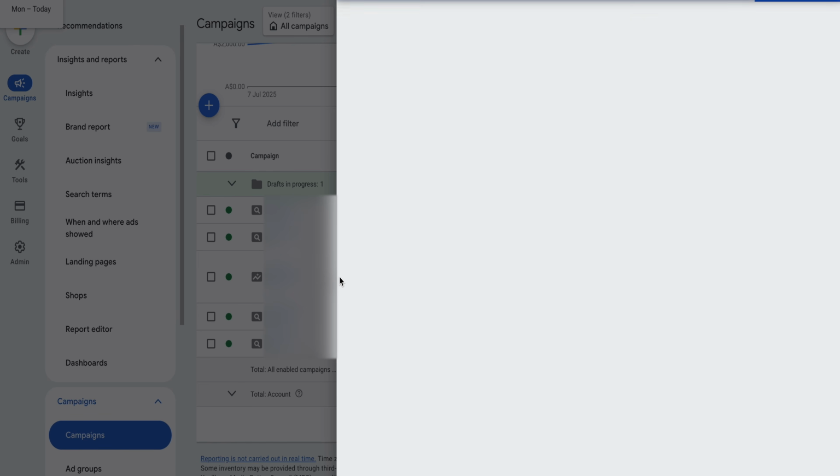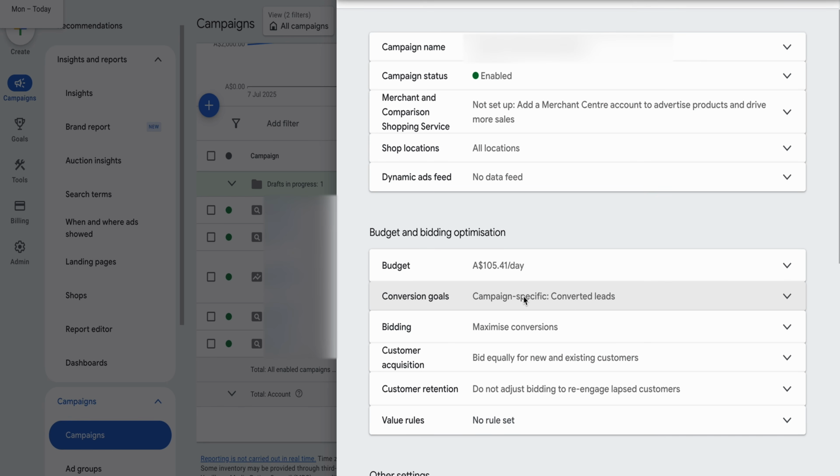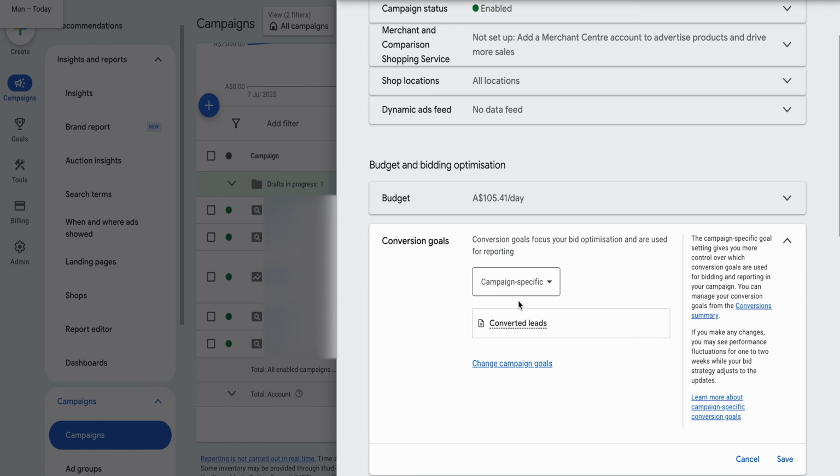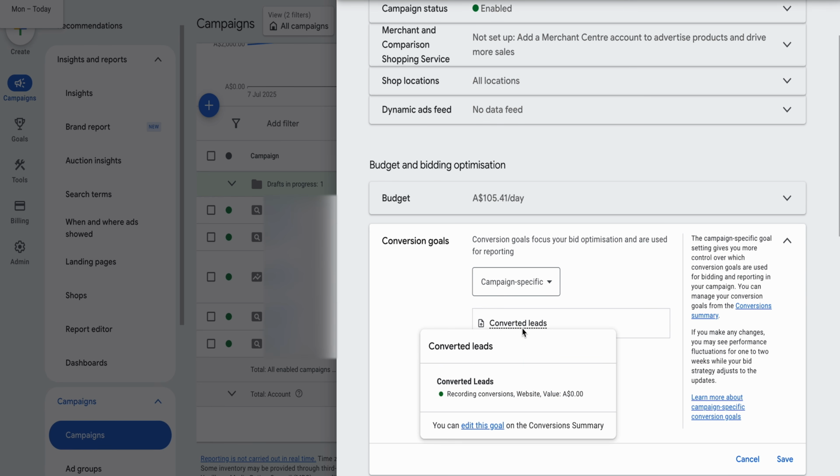Let me show you the Performance Max settings. And this is really, really important to get right. You need to make sure with your conversion goals that you've got campaign specific goals. So you can see through here, and I'll show you all of their other conversion actions, but we've only got their converted leads in here.